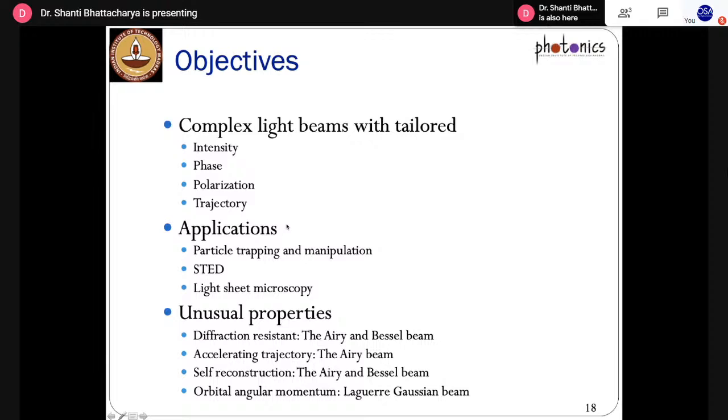So now with that background, where are we? I'm going to focus on complex light beams. And again, that is light beams with tailored properties, these properties in particular. We are interested in complex light beams because of many very exciting applications. I've listed a few of them here. Say particle trapping, you want to capture a virus and study it. And virus is the word, unfortunately, of the moment.